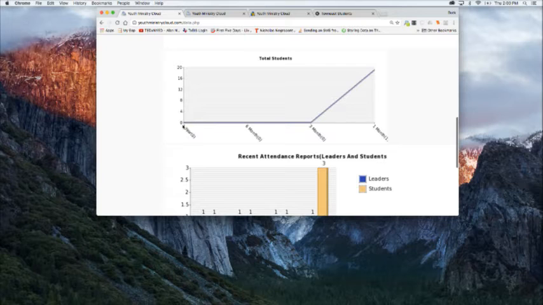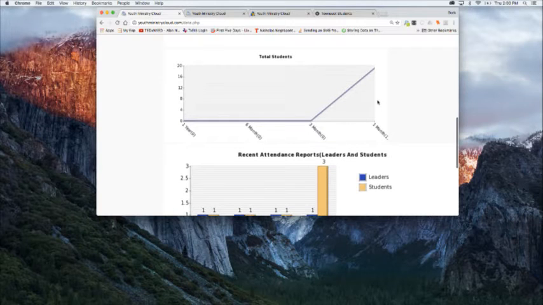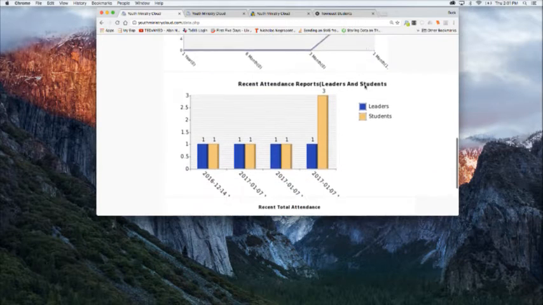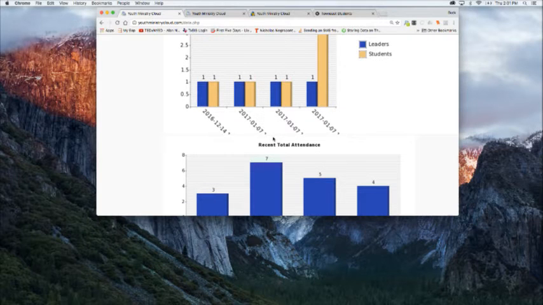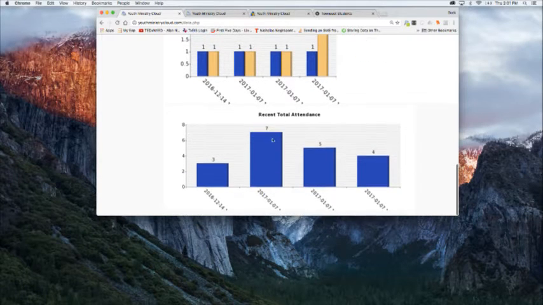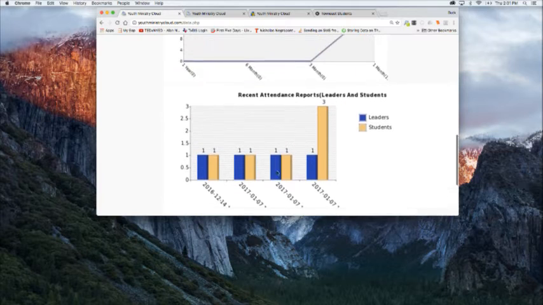You can see total students. You can see for the past year, 6 months, we weren't doing good. 3 months, for the past month, though, we've skyrocketed. So you can see those kinds of things. And then you can also see recent attendance of leaders and students for the past, I think it's for the past times you take attendance, so the past 4 events, basically, that you've had. And then again, recent just total attendance numbers walking through the door.